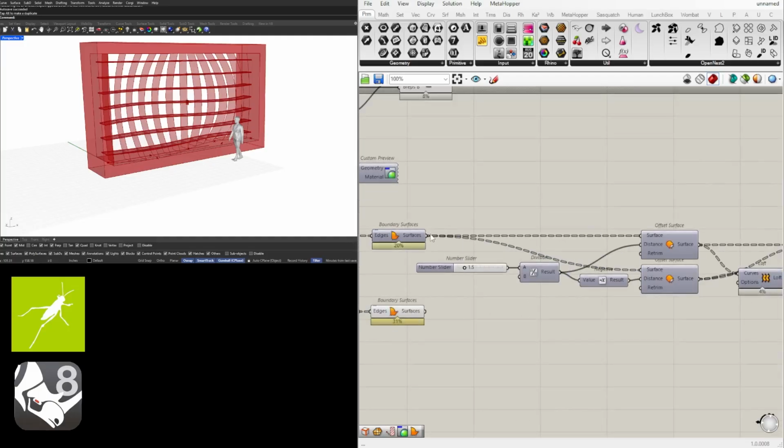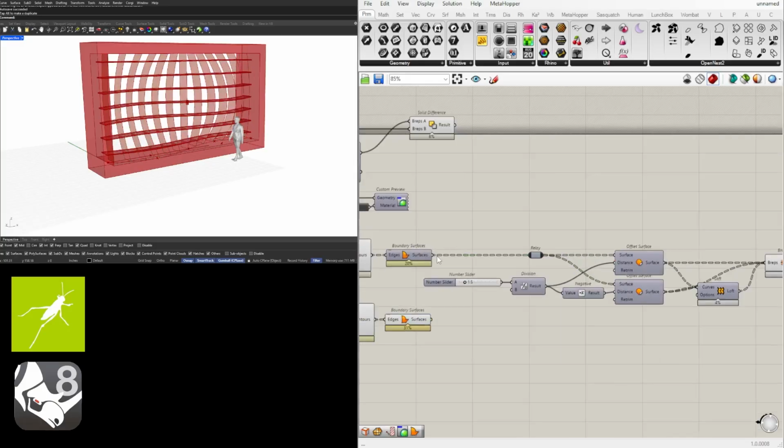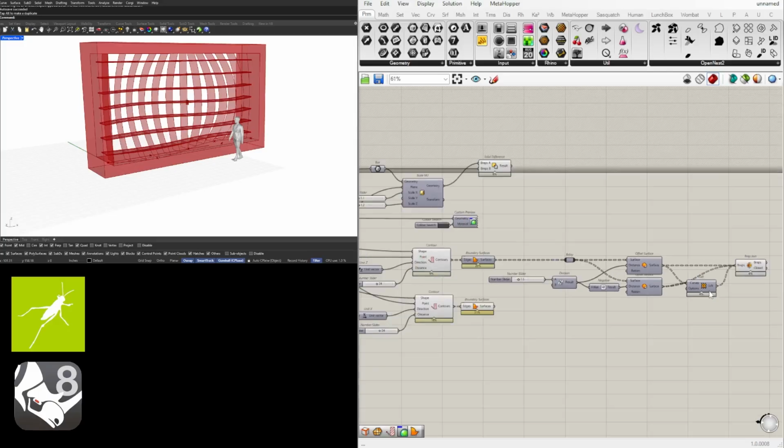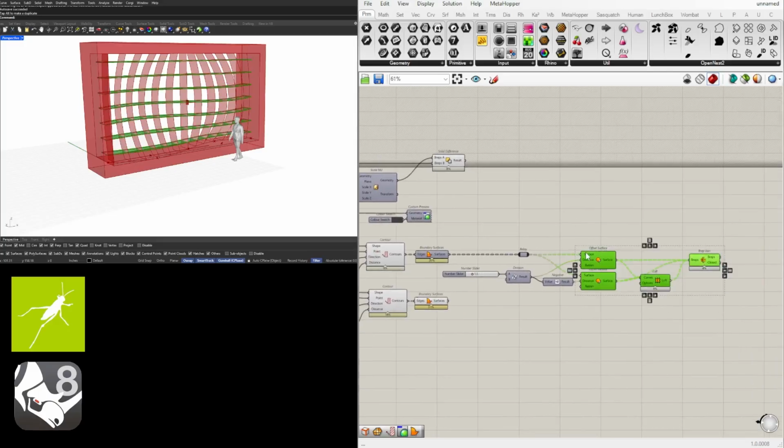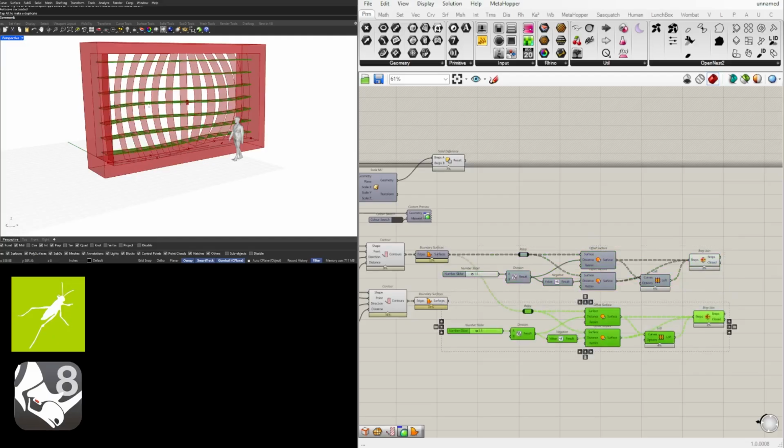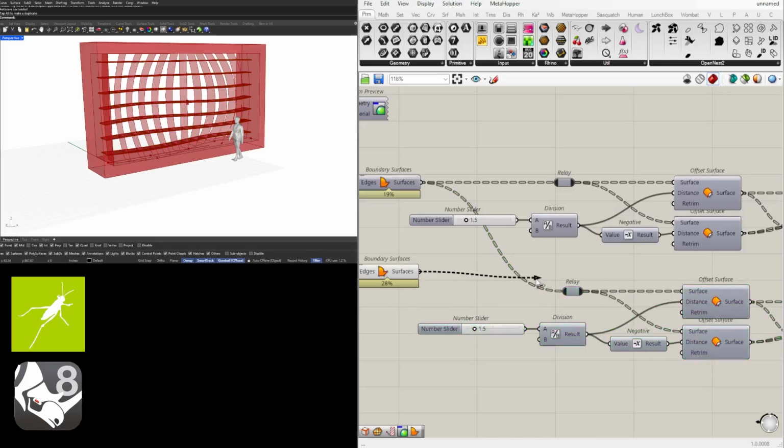So now, like I said, we're going to be doing the same thing to this one. So we have to double click here and create a relay because this output goes to 2 different surfaces. So now all we need to do is copy this, because we want maybe the verticals to be a different size. So we want to copy the slider.